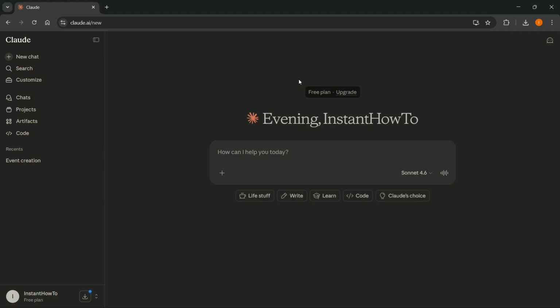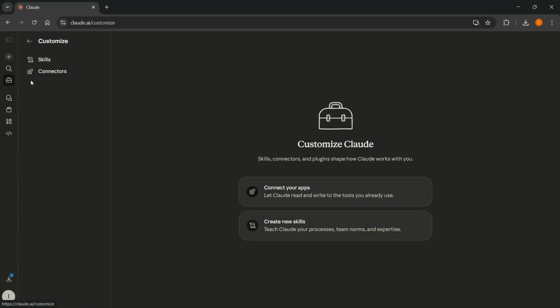In this video, I'm going to show you how to connect GitHub to Claude AI. Now, the first thing you want to do is go to the Customize tab over here in the top left, and then go to Connectors here on the left.